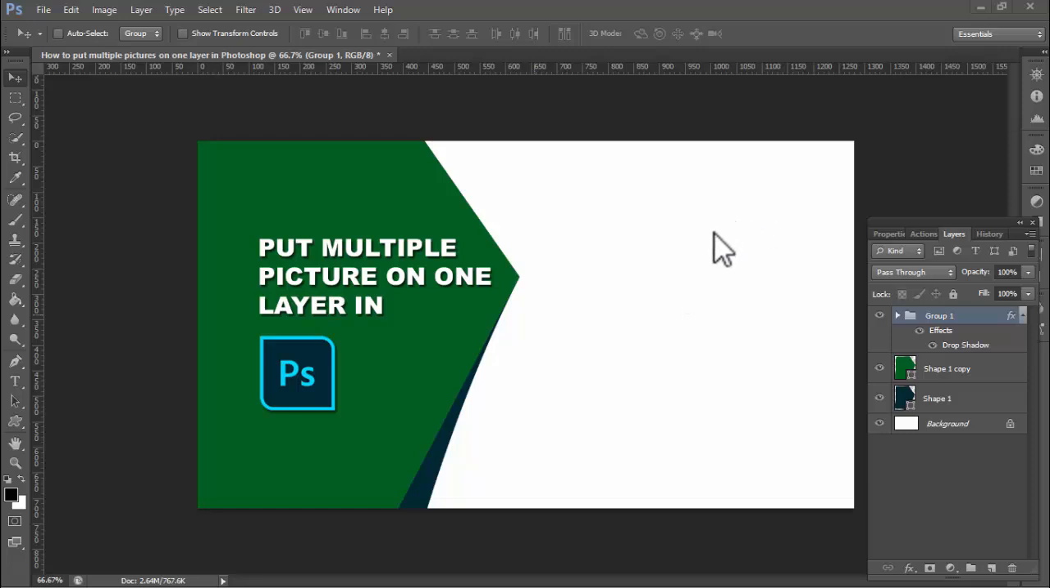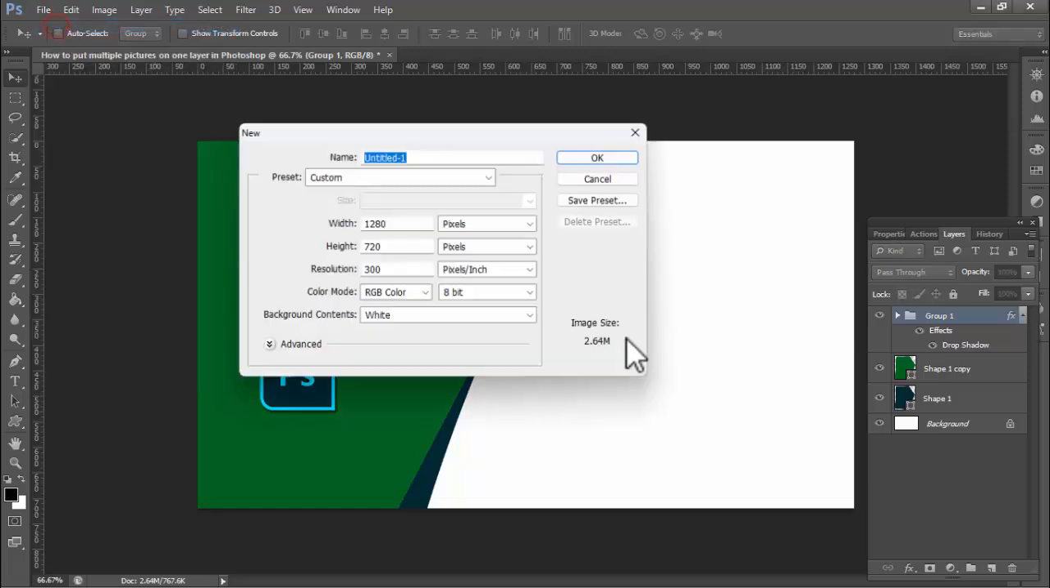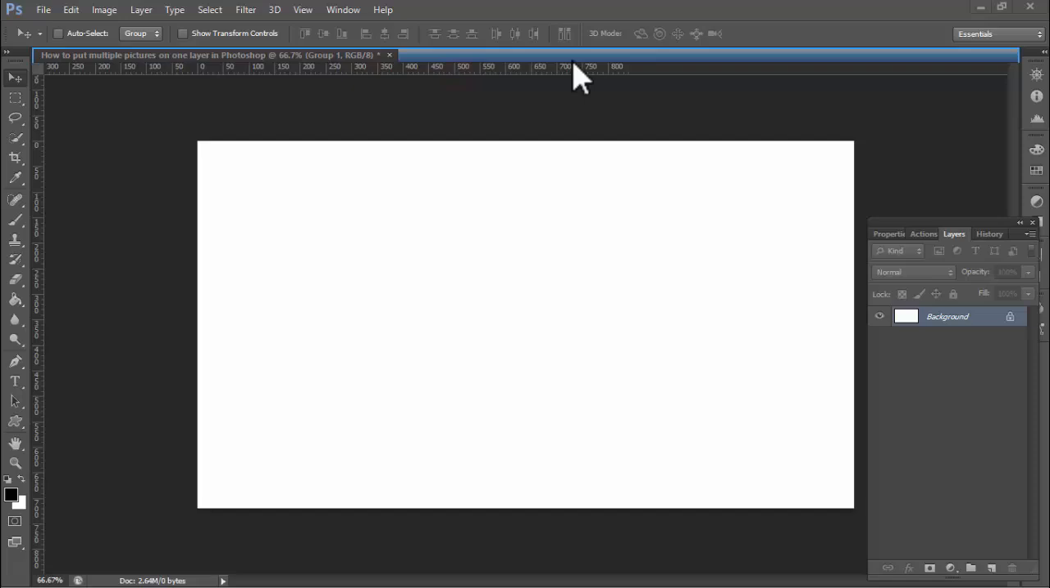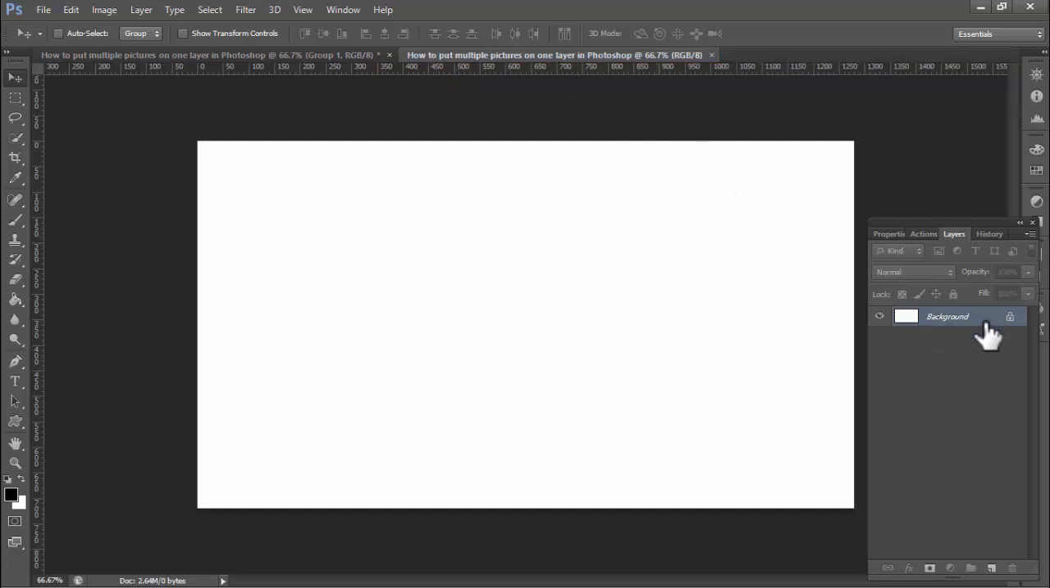In this video, I will show how to put multiple pictures on one layer in Photoshop. Okay, first of all, open a new file. Then click OK.